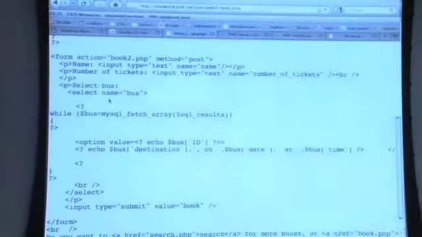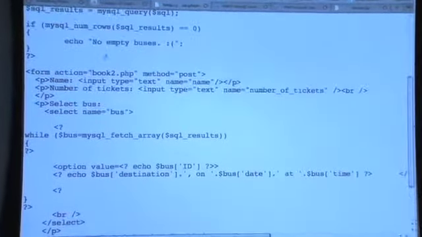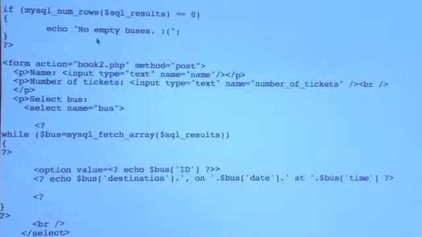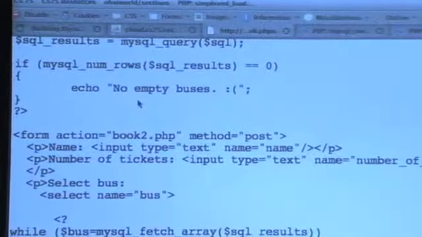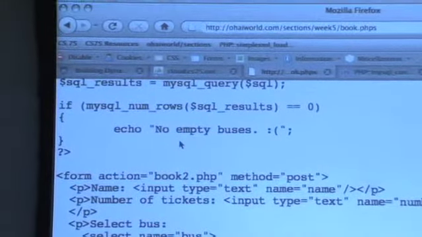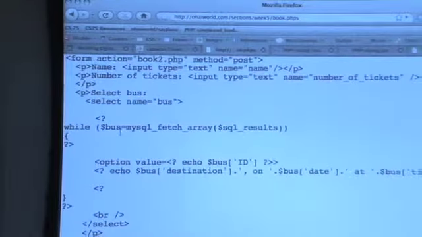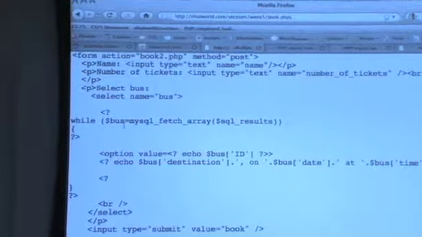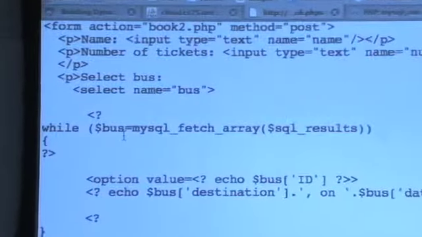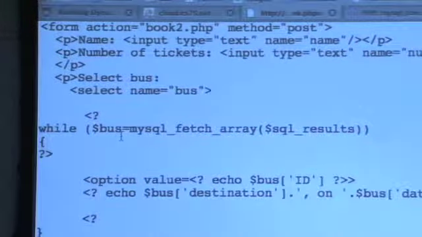First thing we're doing is making sure that it has some value using MySQL num rows. You give it the result, and it tells you how many rows of records you've gotten back. If you've gotten 0, you want to say no empty buses. Now in this part, we're saying bus equals MySQL fetch array SQL results. MySQL fetch array takes the result of a query and repeatedly gives you the top row of the results. So we had a bunch of results that came back.